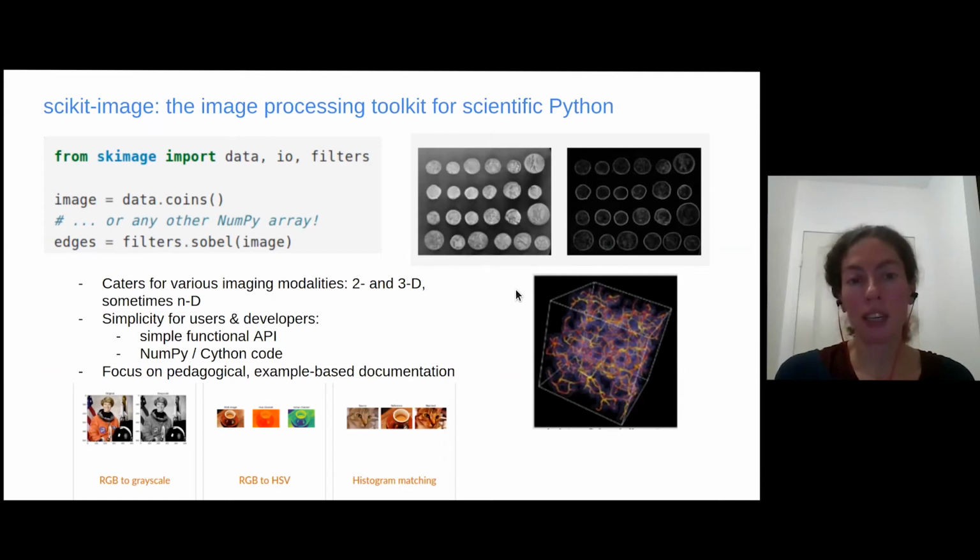Scikit-image is for scientific imaging, and therefore it caters not only for 2D images, but also for a variety of 3D imaging modalities, like the images people get in CT or MRI. In some functions, we even accept n-dimensional images. And scikit-image is a community project, and for a long time, it was not funded by a specific organization, and we try to have as many users as possible, including people who are just starting programming, students who are learning life sciences, physics, and who want to process their images.